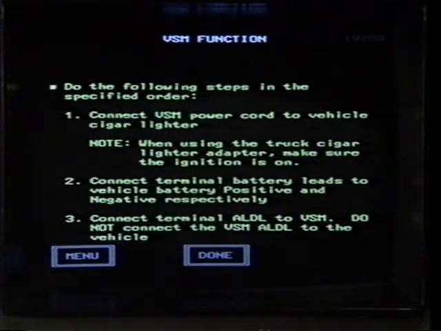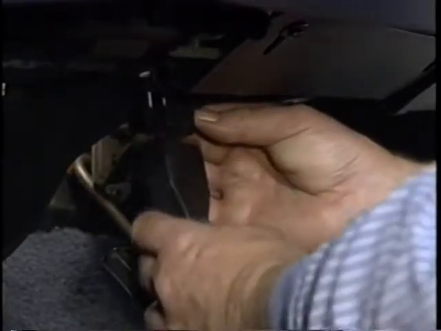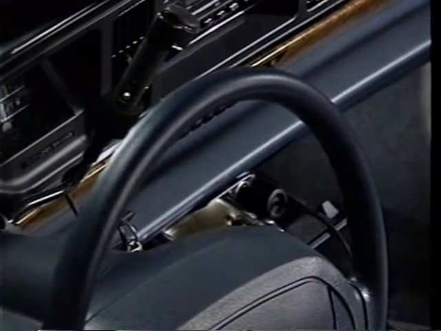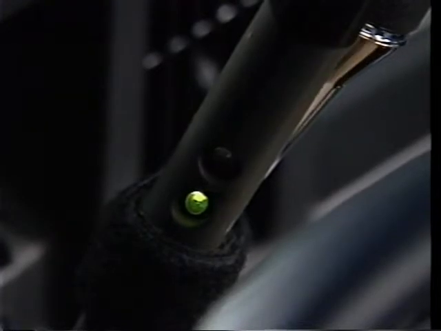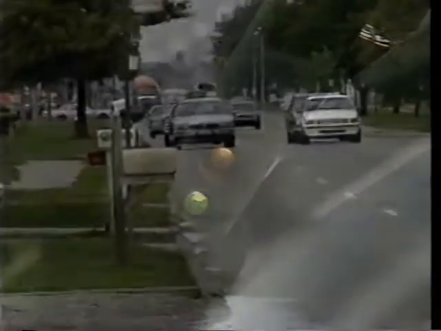To record data, place the VSM in an area where it cannot be accidentally touched or moved, and plug the power cord into the cigarette lighter and the ALDL cable into the ALDL connector. The green light on the trigger handle should light. When the ignition is turned on, the amber light on the trigger handle should light.